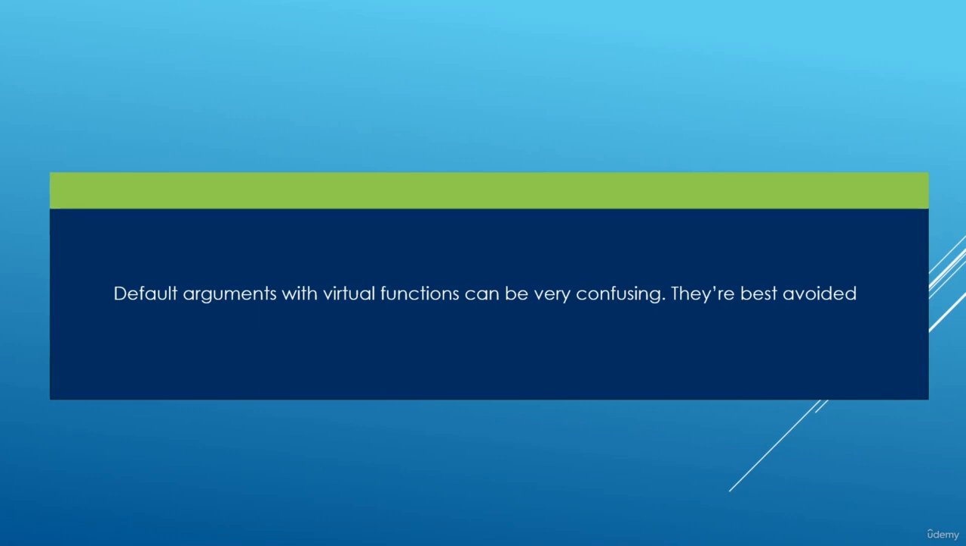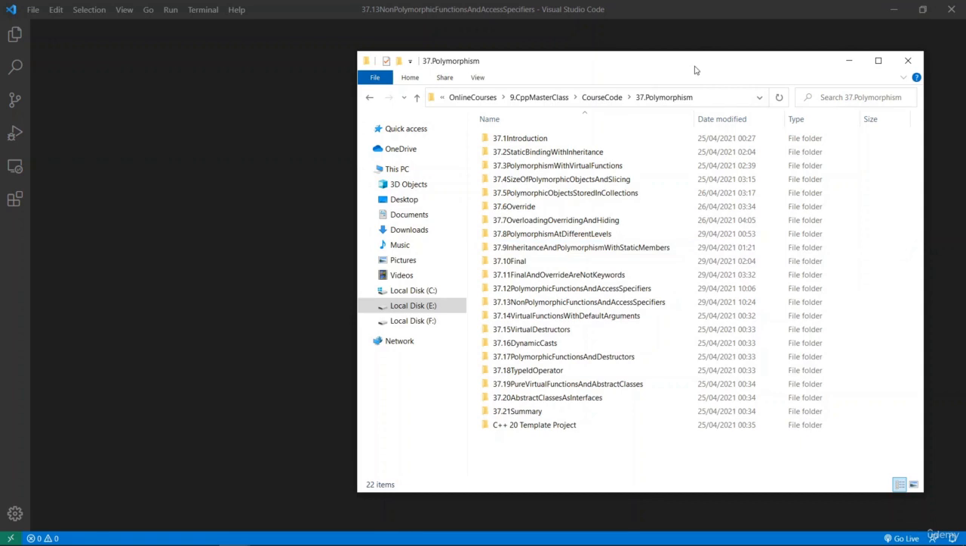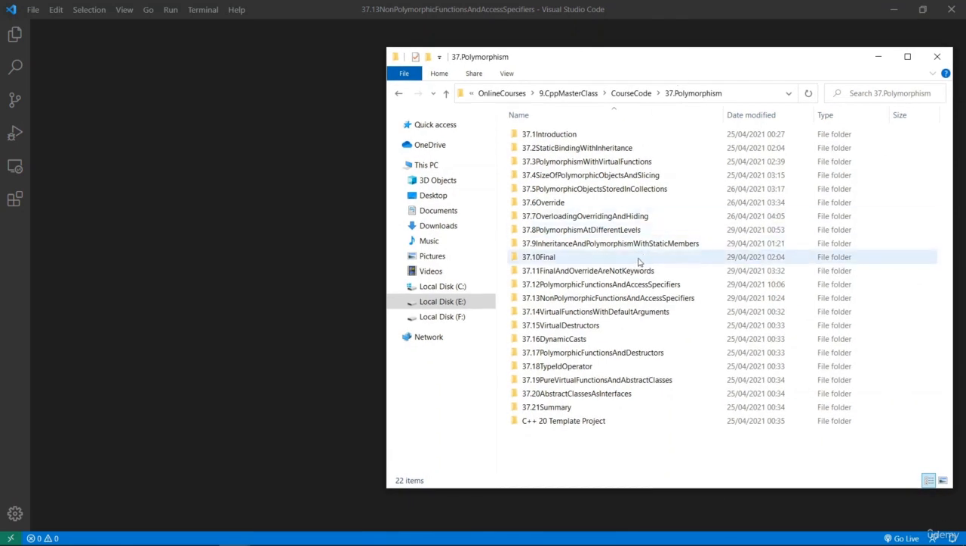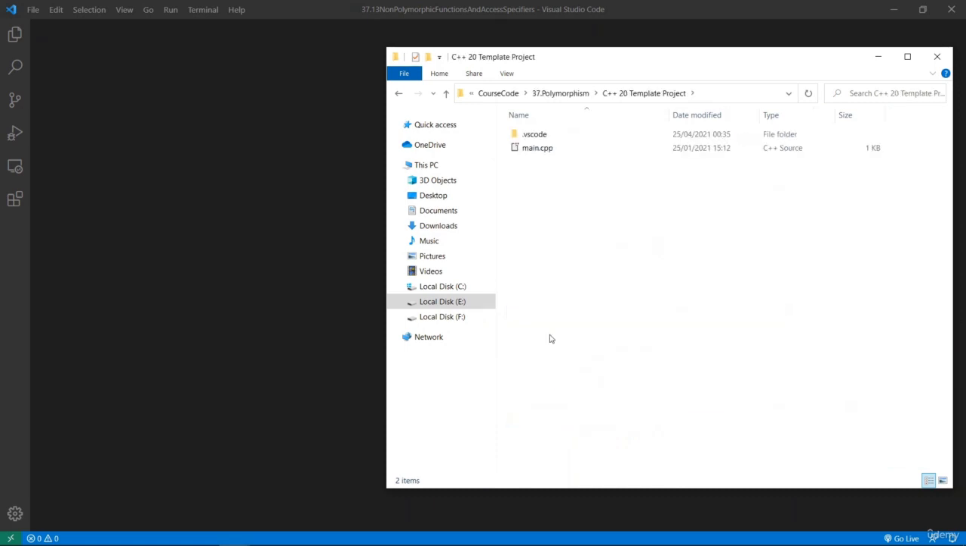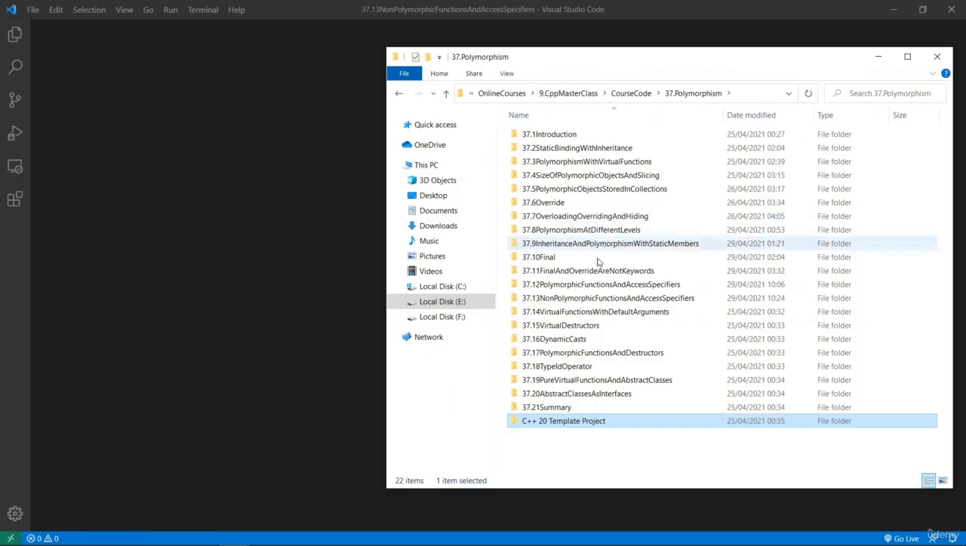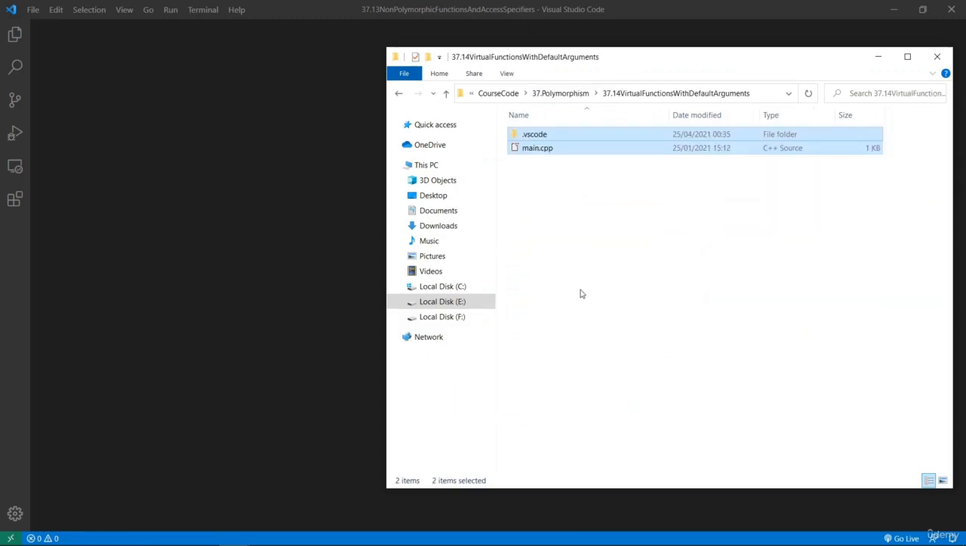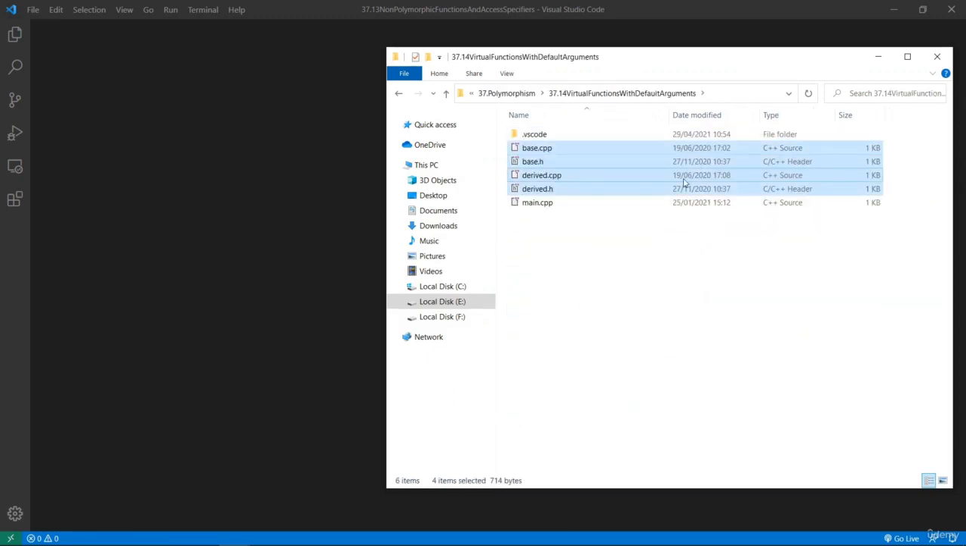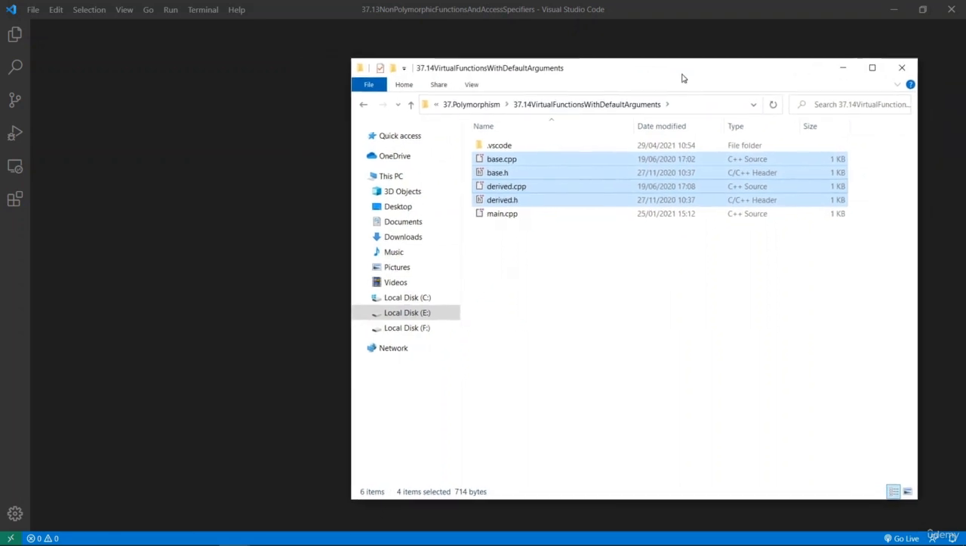Now that you know this, we're going to head over to Visual Studio Code and play with this a little more. Here we are in our working folder. The current project is virtual functions with default arguments. We're going to grab the code from our template project. We're going to copy this and put this in the current project. And I am going to grab my classes, base and derived, that we are going to be using here.